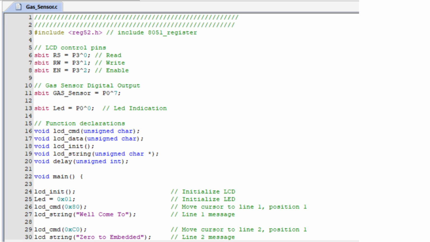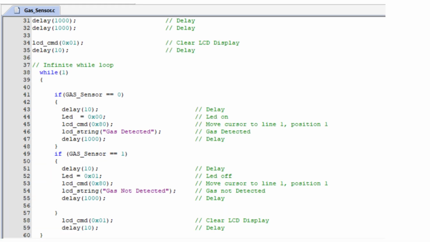Take a note of the embedded C code for gas sensor interfacing with 8051 microcontroller. Pause the video and take a note.